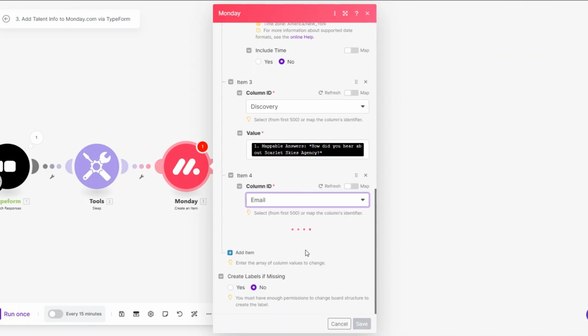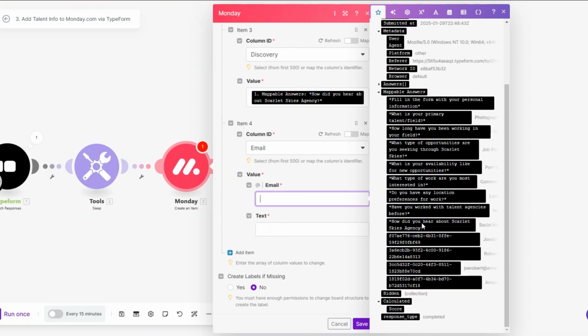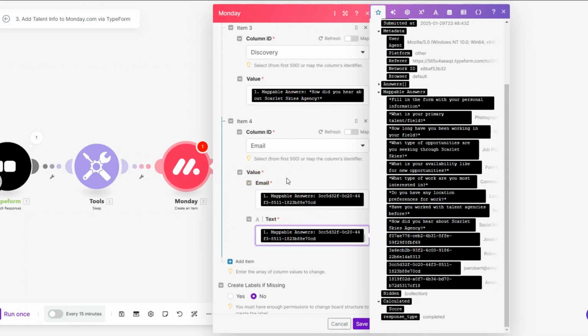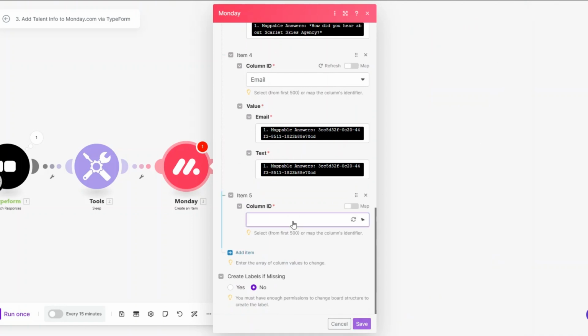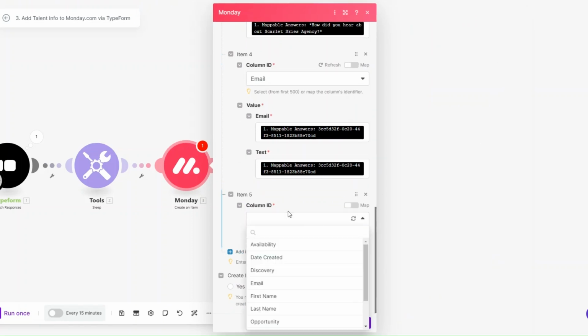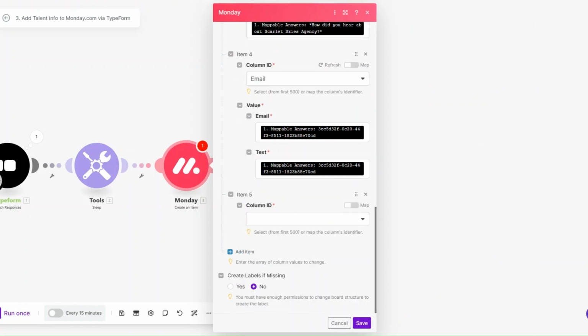Then I'll add a new item and choose a new column. I'm going to choose the email column. Here we're going to add the value for the email. So we're going to add the email address. You can also use the email as a text. Then I'll add an item, choose a new column.